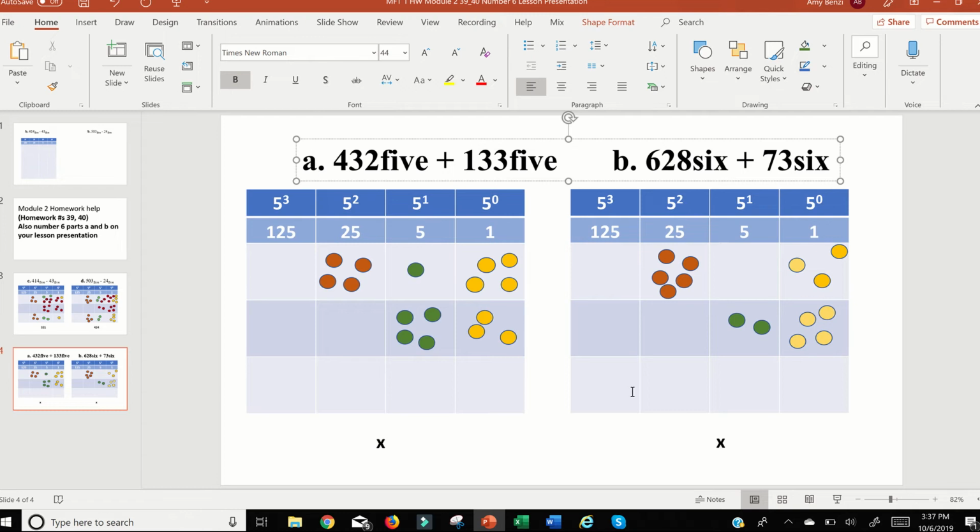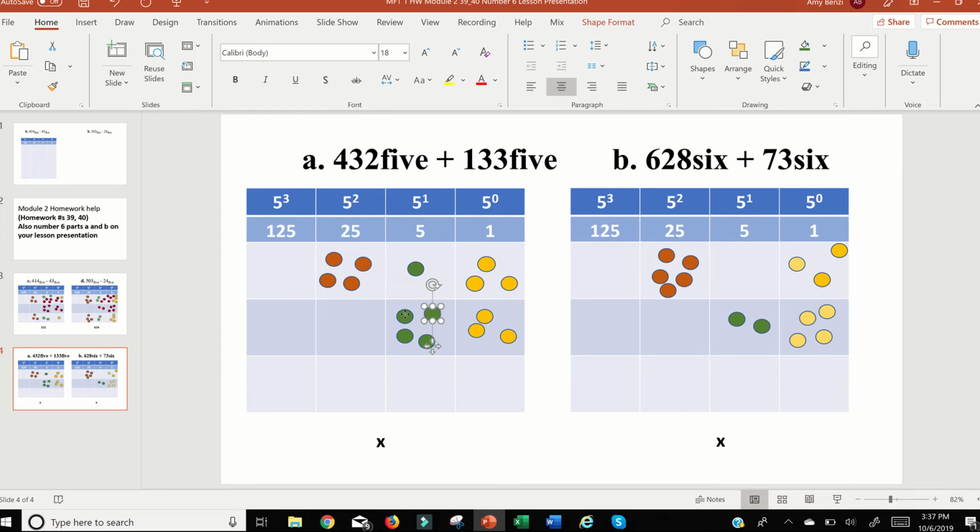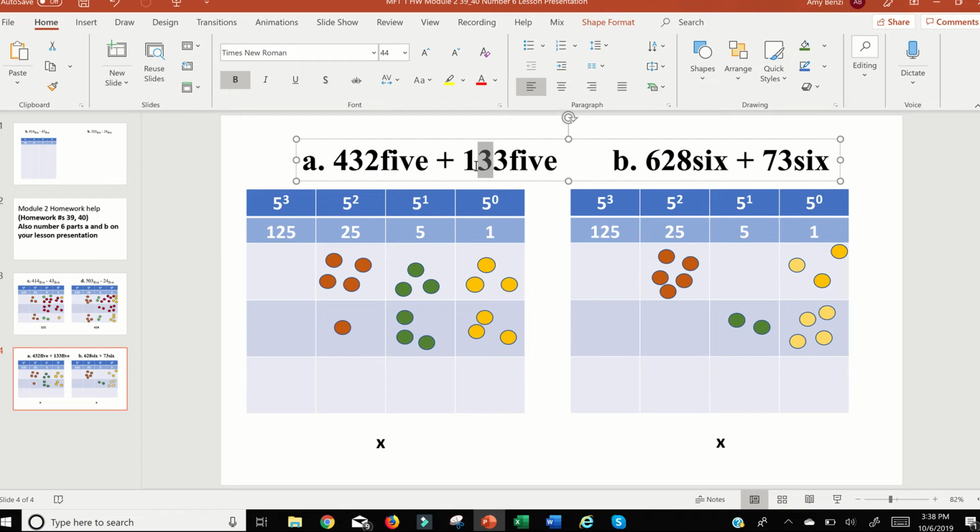All right, so here for the first one, we have 3 ones, 3 5s, and 4 25s. That's what that means there, okay? Just the same as how we did it on the subtraction. Now here I have 3 1s, 3 5s, and 1 25. That's this number right here, 1 25, 3 5s, and 3 1s represented by these dots.